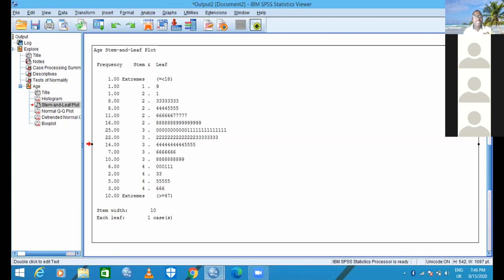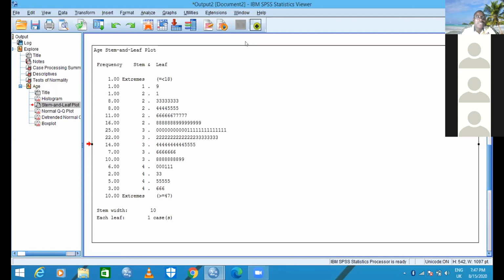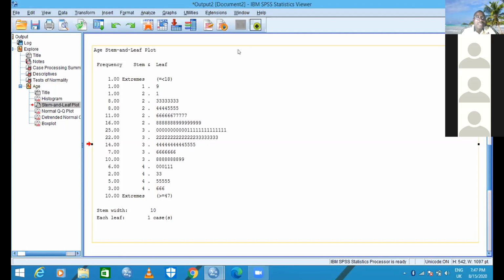Now, in this case, what you are seeing here is, look at this frequency, you see stem and leaf. The frequency, this number 1 means only one in that category, and that one is less than or equal to 18. That is the one that has 18. Now, this one in this category is 19. Can you see? 1 is the stem, the 9 is the leaf, 19. This one here, the 2 is the stem, 1 is the leaf, that's 21.